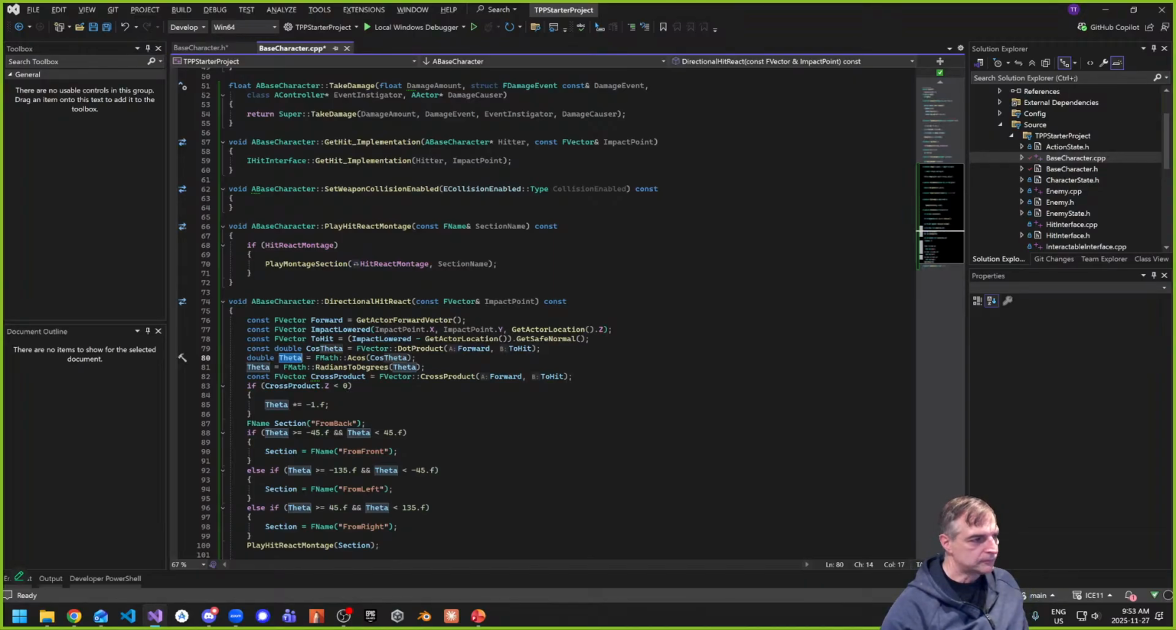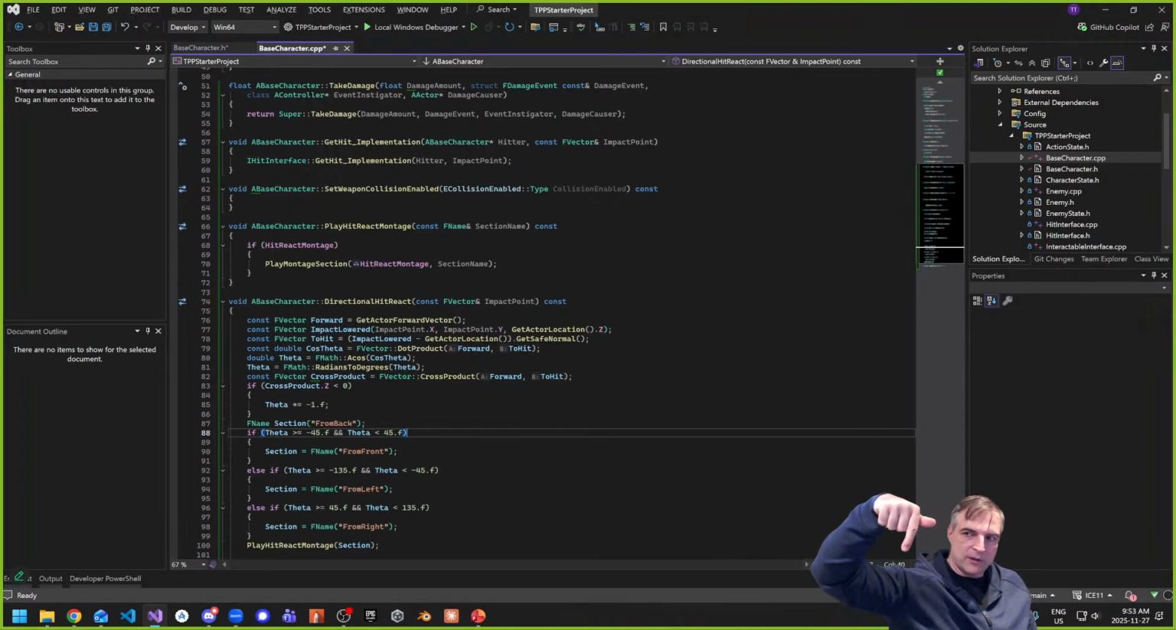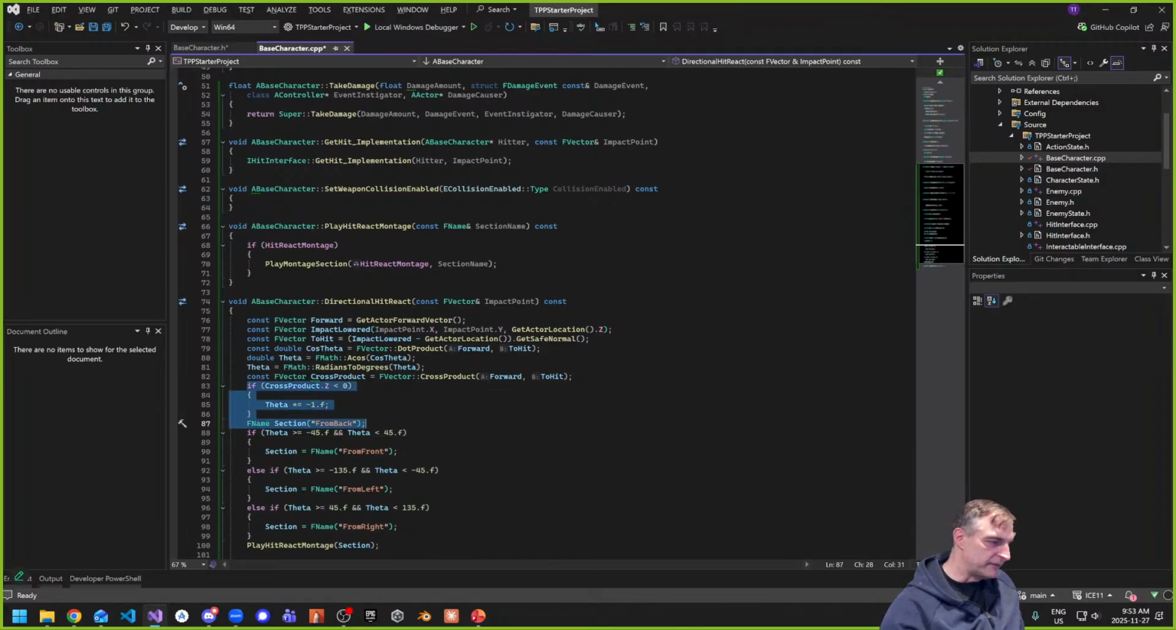So then there's different things we're going to activate. The section name is what we want to select, whether it's from back, from front, from left or from right. So we're saying if the angle is greater than -45 and less than 45 degrees, and again, if you're looking at it from a top-down perspective, that's the angles we're looking at. That's from where you're getting hit from the back. Okay, so again, if this is from the back, this is from the front, this is in the front of you.